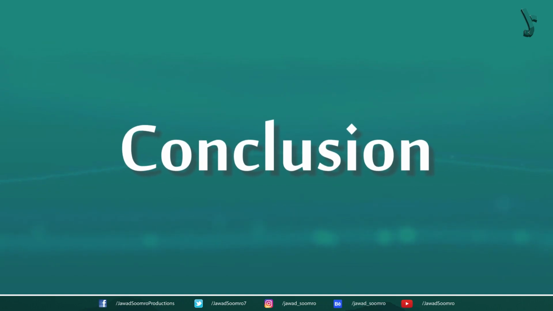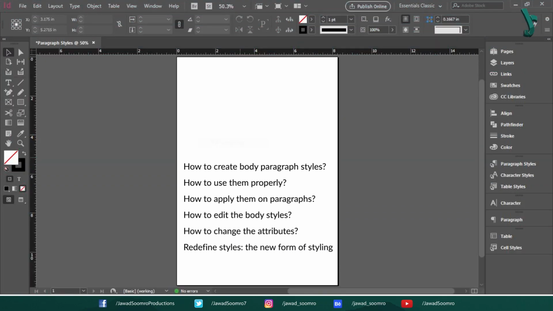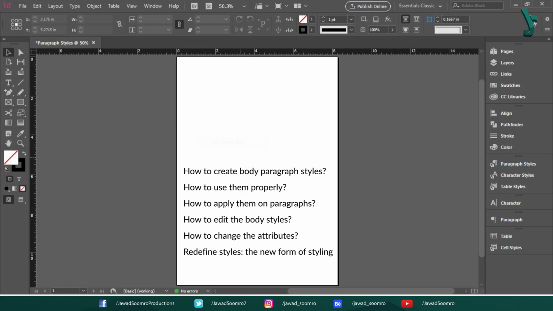Conclusion. After this, you should be able to comprehend how styles function.